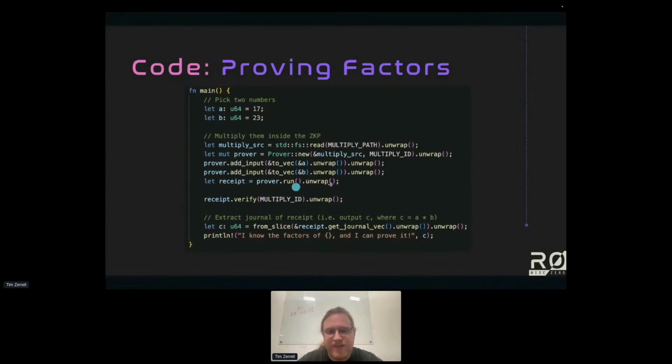And then here's where we run that guest code we just saw. We do that multiplication, we get a composite number out, and we get a receipt that contains the journal, the composite number, and a seal saying this was the result, and this over here was the source code we used to get it.